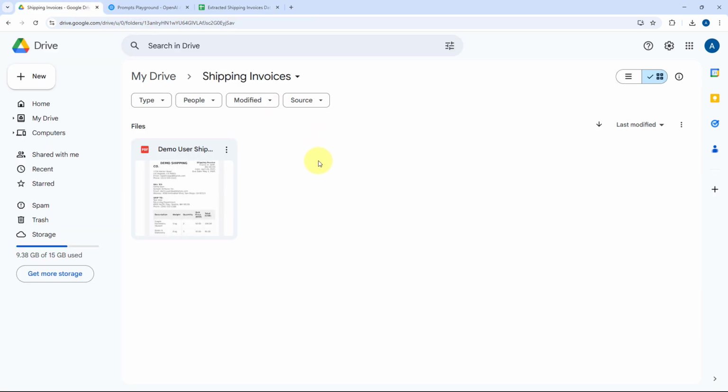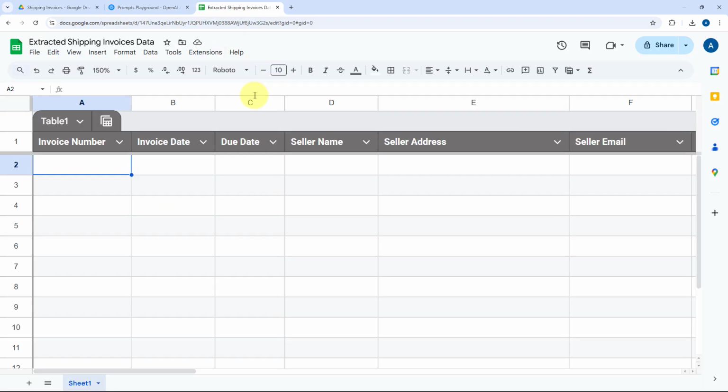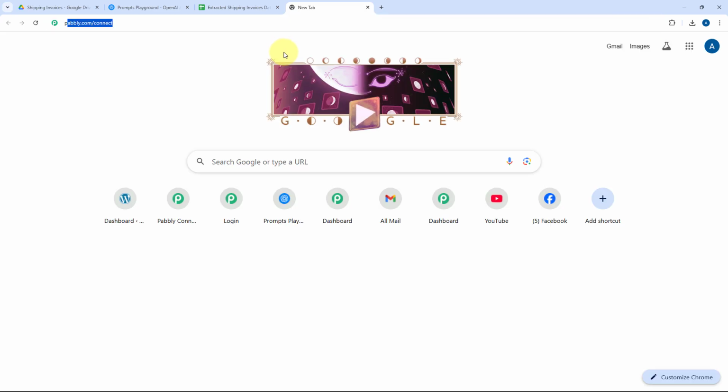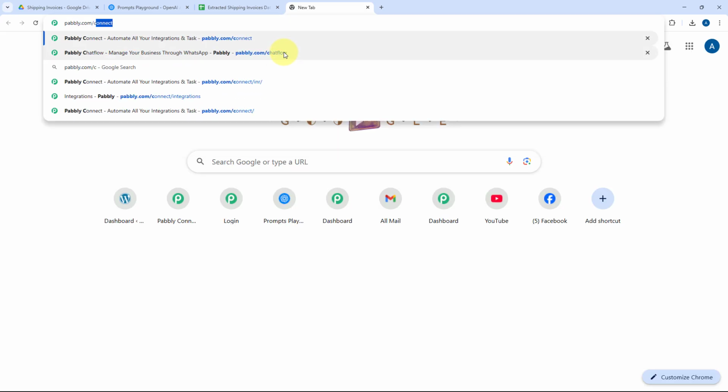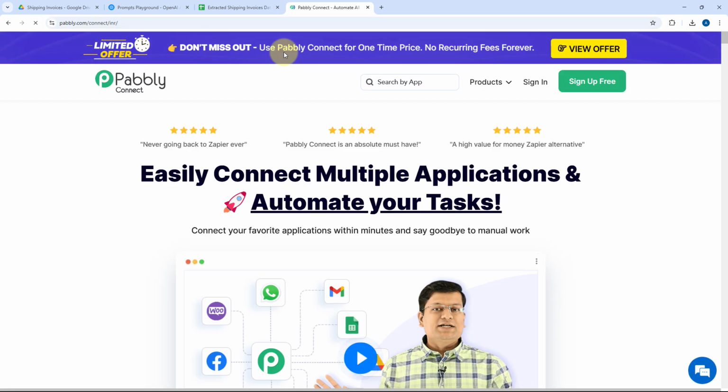Now, what we have is just the PDF file of our shipping invoice in our Google Drive folder. So this is where we are starting right now. We have this Google Drive folder with the shipping invoice, we have our OpenAI account, and we have the Google Sheet with all the columns, all the data which we want to extract and add over here. Now, after this, we will just go to a new tab and search for Pabbly, pabbly.com/connect. And here you can see that we have reached Pabbly Connect's landing page.